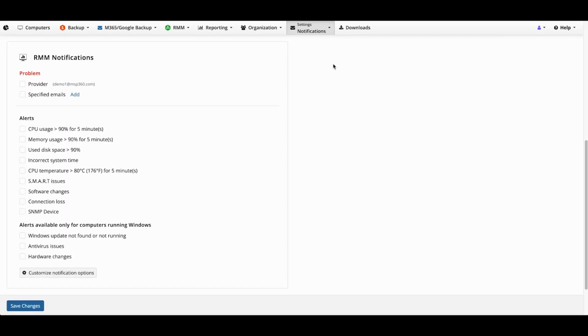You can also set up alerts for all companies or for a specific company in the Settings tab, Notifications section. MSP360 RMM service features the following alert types: CPU and memory usage, used disk space, Windows updates, antivirus issues, incorrect system time, lost connection with server, SMART issues, CPU critical temperature, and software/hardware changes. Not all alerts are available for Mac OS and Linux devices. Some are only available for Windows computers.